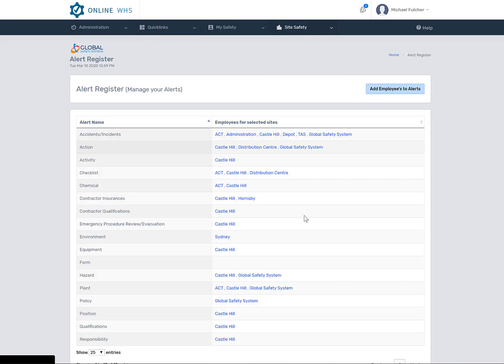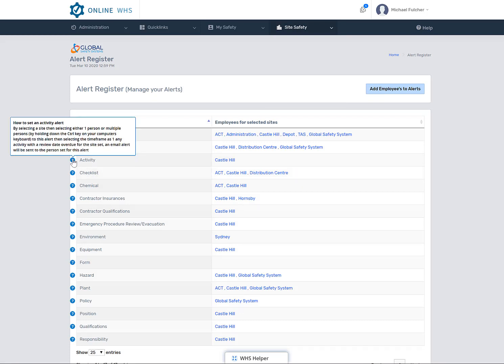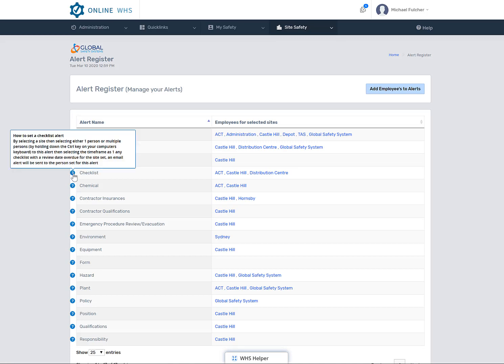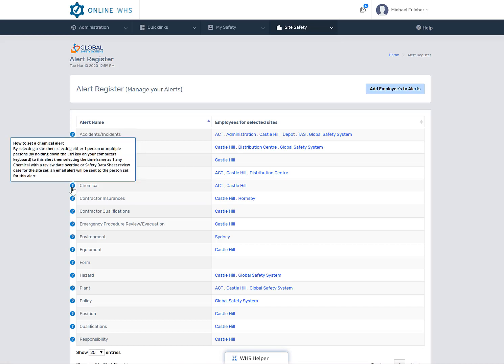Let's go back to the alert register. Many of these are just review dates, just like the activity safe work method register. That's just picking up the review date of that item to review for continual improvement. And the same thing is for checklist. That's really just picking up the review date. You can set up other alerts when building and creating the checklist, but it has nothing to do with the alert register. The chemical is picking up the safety data sheets review date.